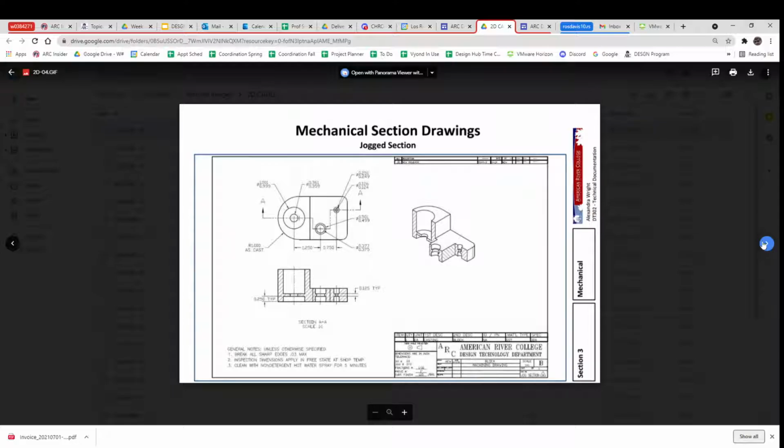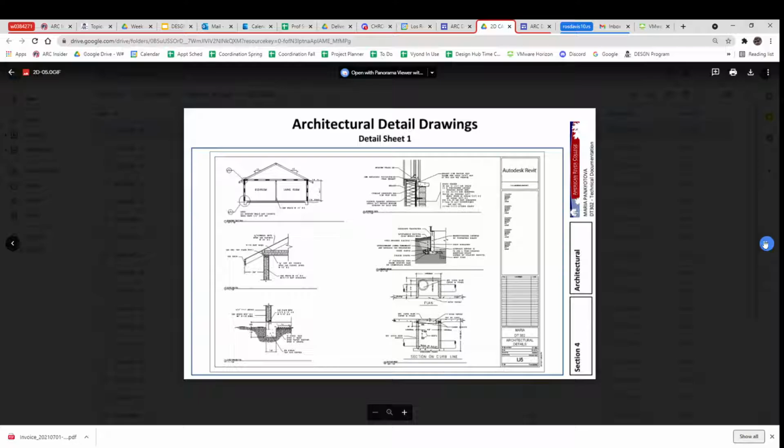This one's pretty nice, showing the offset thing. But often this little line and this little line are not shown. But these are pretty nice little details, mechanical details. Here we go with some of those.